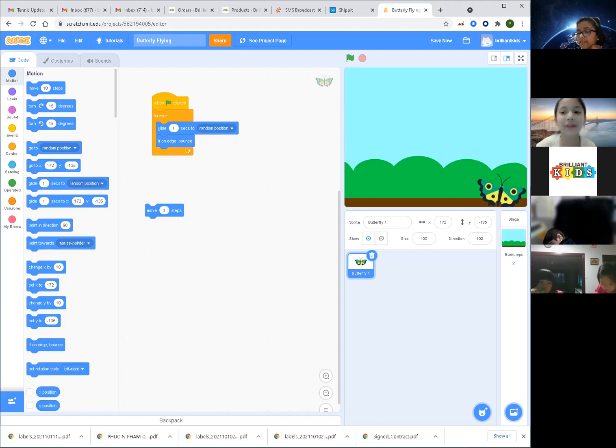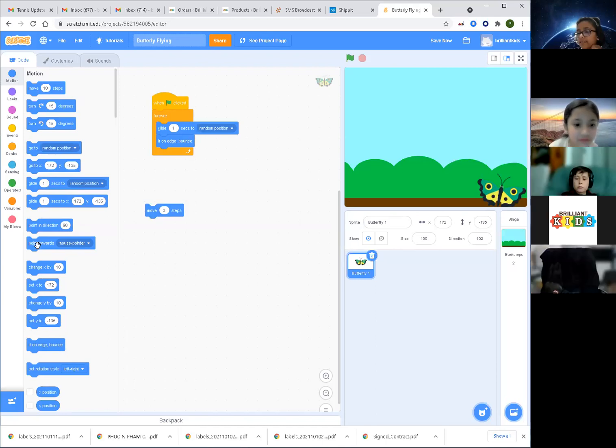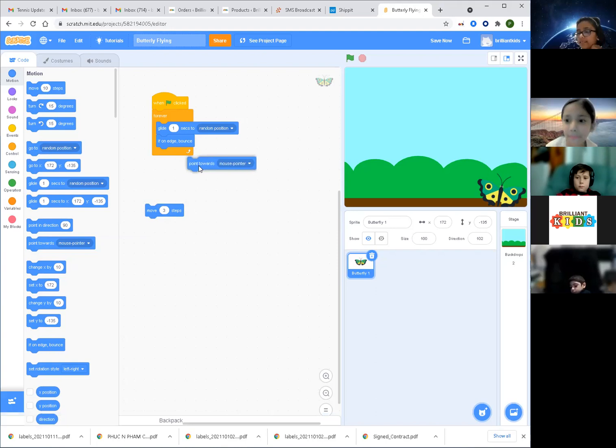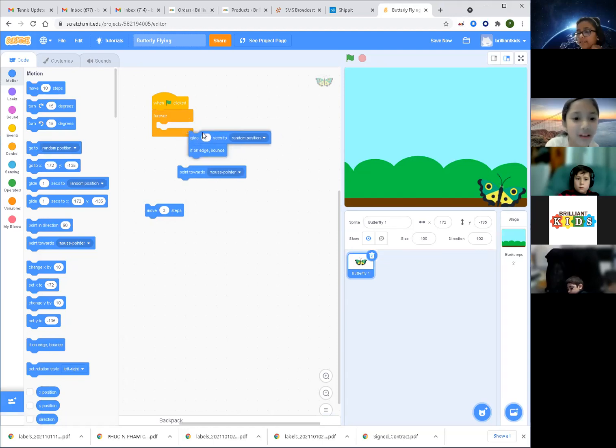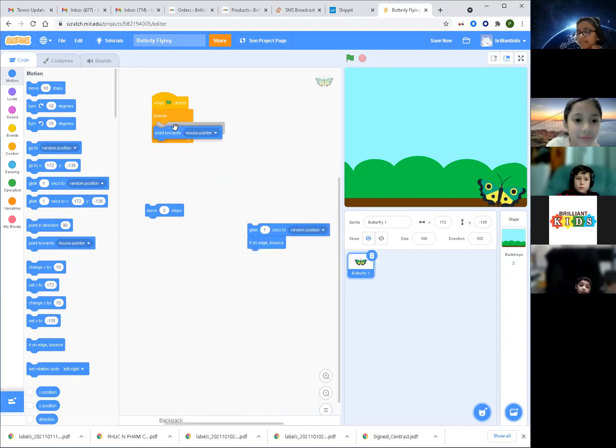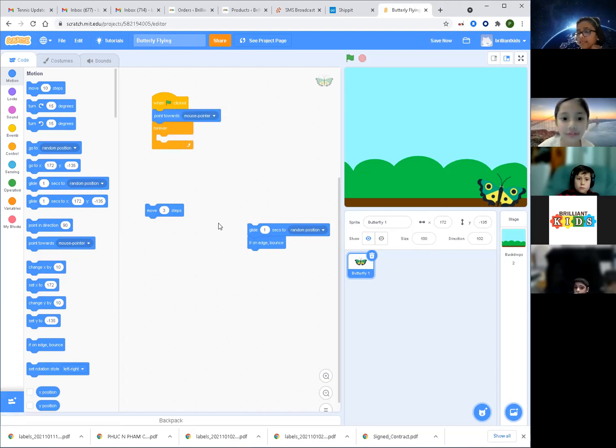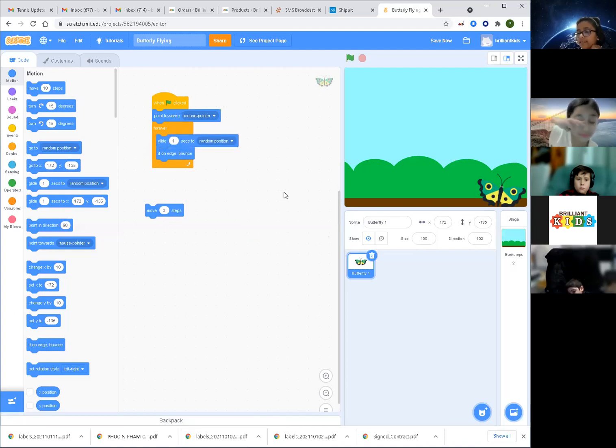Also, to make the butterfly move forward, you could do point forward. Point towards. Yes. Before in forever. Yeah. Before in forever. And then we do this, and we do that. Let's see how it goes.